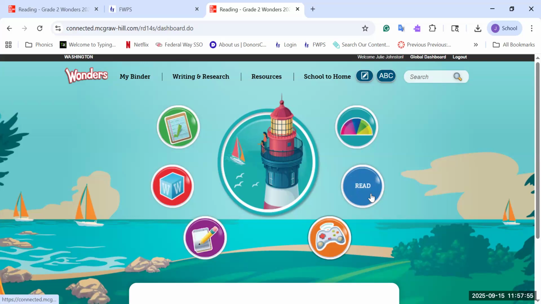Here's where you can find books that have been assigned to you and also books that are just part of the curriculum and you can read. You can use these books for your reading logs each week. You have some games too that are really fun.